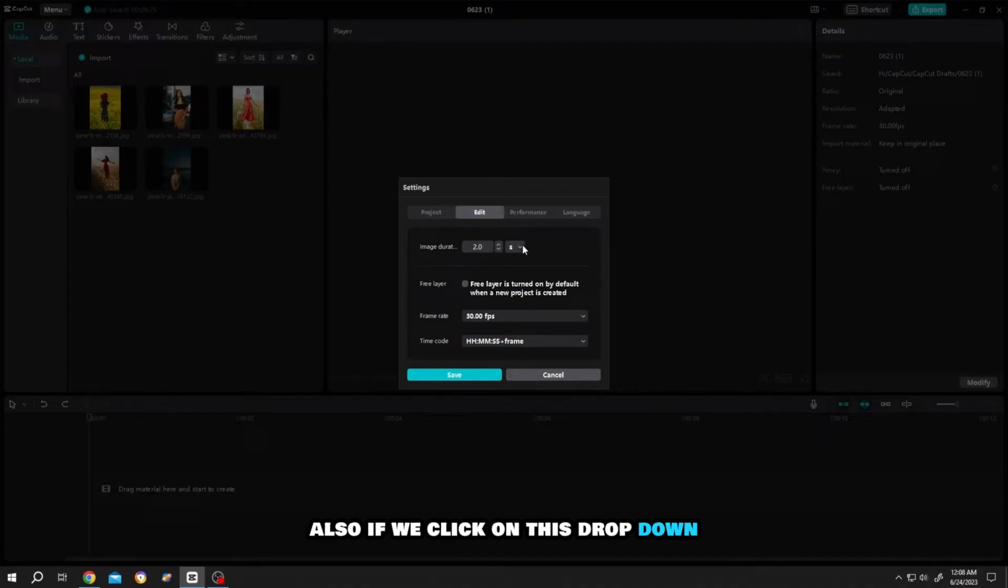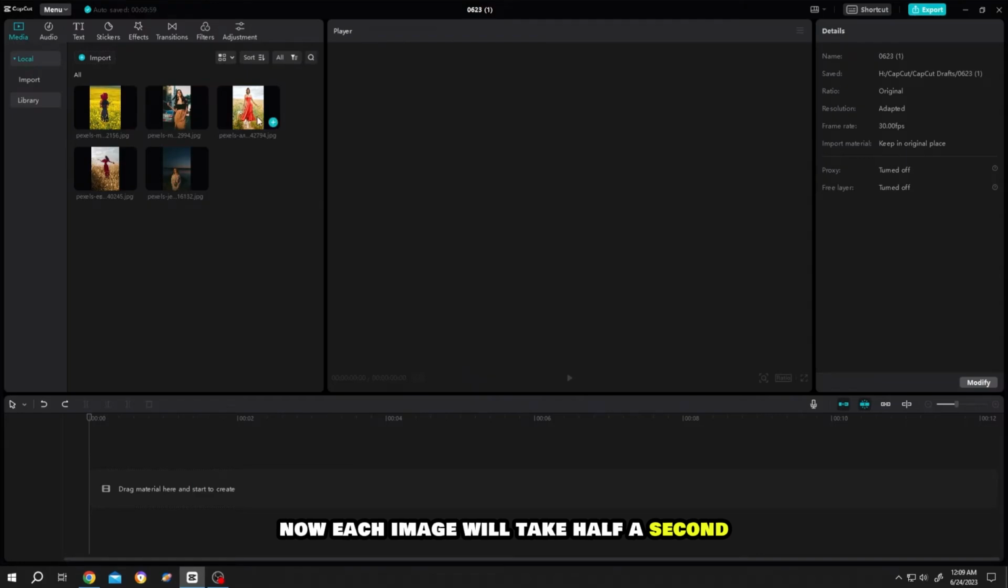Also, if we click on this drop-down, we have another option like Frame. If we choose Frame instead of Second, the picture will follow the frame count for its duration. Our frame rate is 30 FPS, so let's put 15 and save it. Now, each image will take half a second because each second has 30 frames.